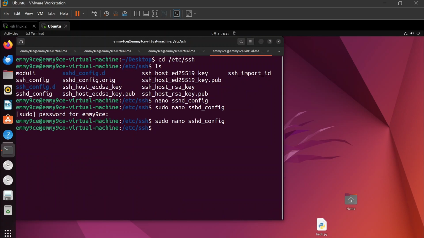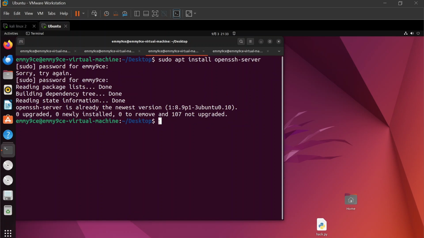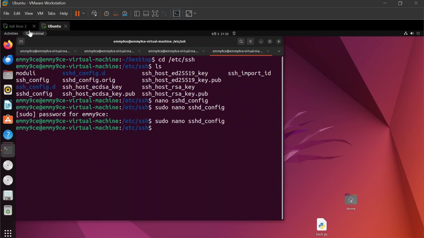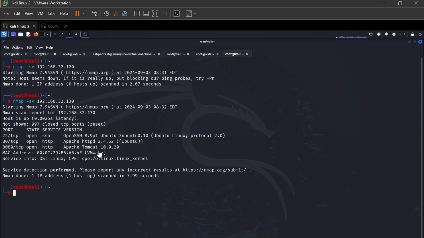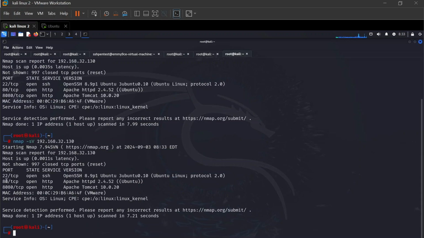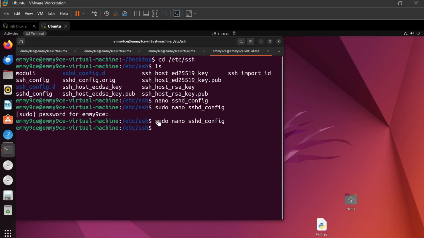Control X. So now that we've done that, should I stop SSH and restart it? Let's try again. If it doesn't work, I'll just stop the service and restart it. Coming back to Kali, let me run this again. Okay, let's run this again and let's see. Still port 22. So I think maybe the service needs to restart.